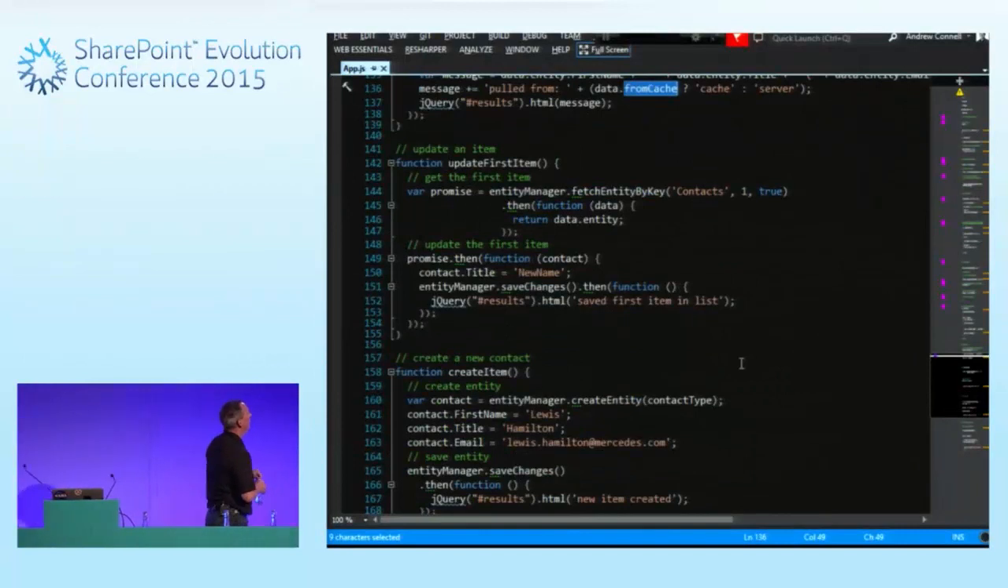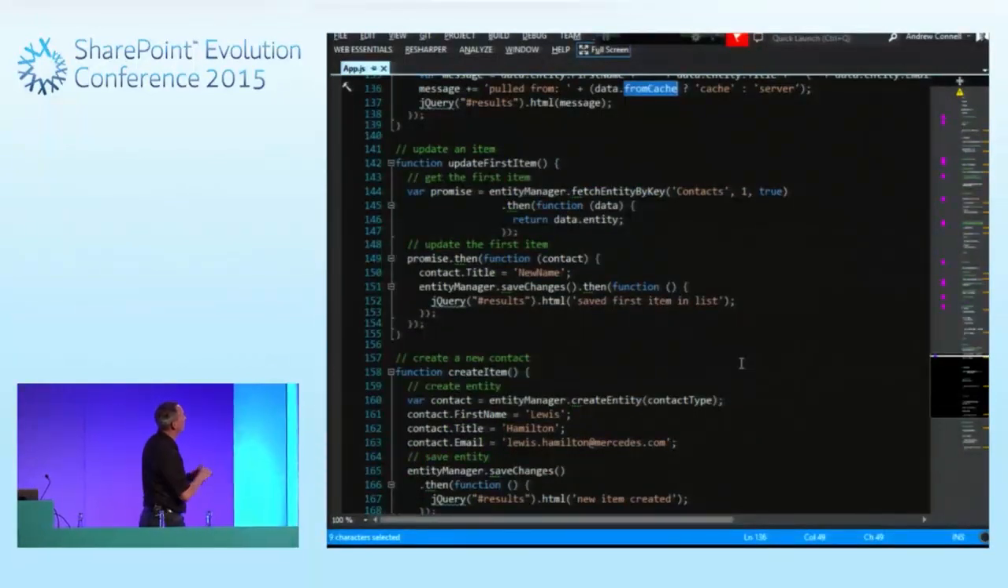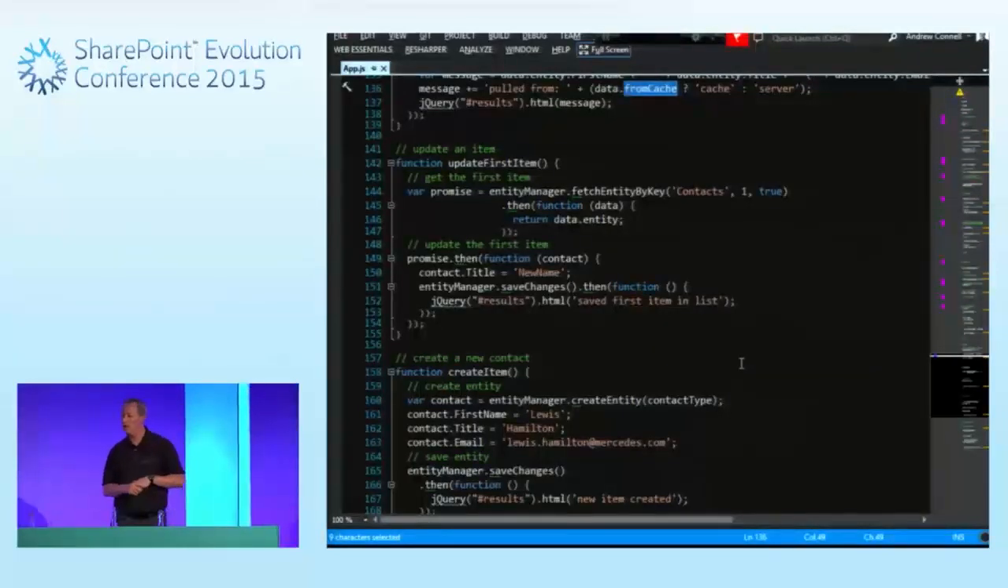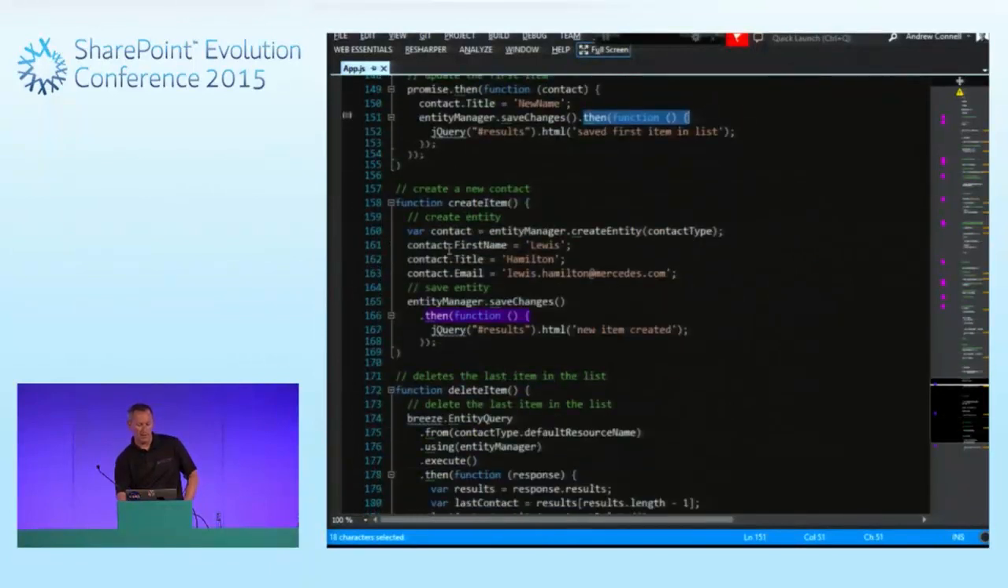All right. So updating the item. What do I have? 5 minutes. Okay. So update the first item. Let's first get the item in line 134. I got the item. Next thing up. And once I have the item on line 149, I'm going to change his name. I'm then going to say entityManager.saveChanges, and then it's just going to go through and save the changes. You're done. What about creating a new item? I'm going to create an entity like this.